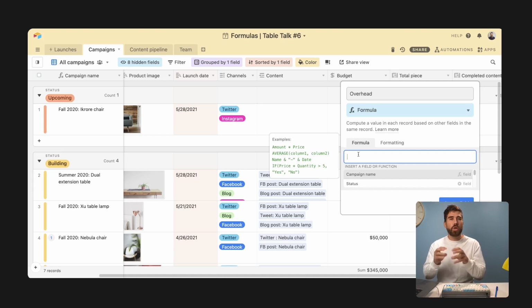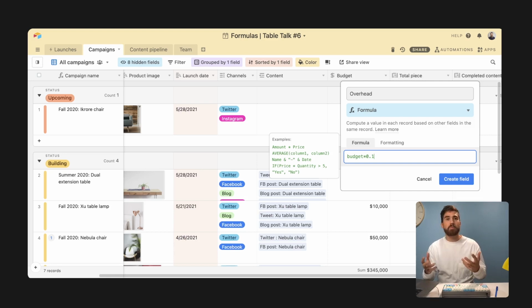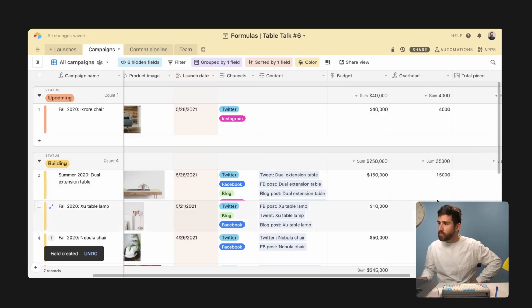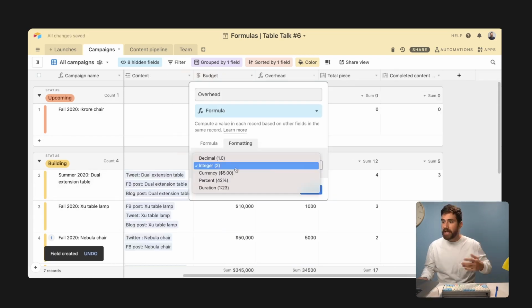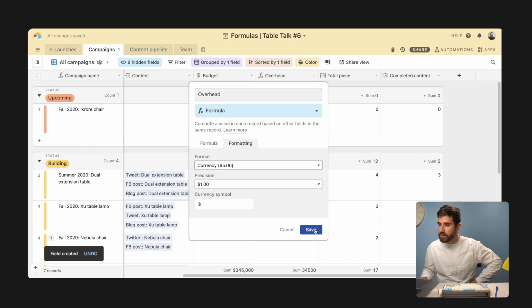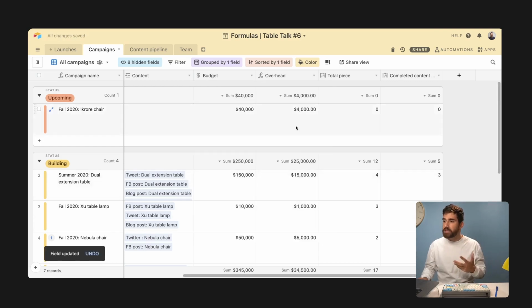So your formula is what you want to do for this specific field. So I'm going to say, take the budget field. So let's go ahead and say budget times 0.1, which is 10%. So what I'm saying is take every single value in budget, multiply it by 0.1, and this is going to create this new field called overhead. There we go, and it gives us a value. Let's format it. I can say that this is a currency field. And now I have a field that is always 10% of my budget.